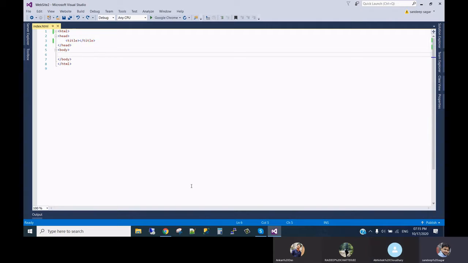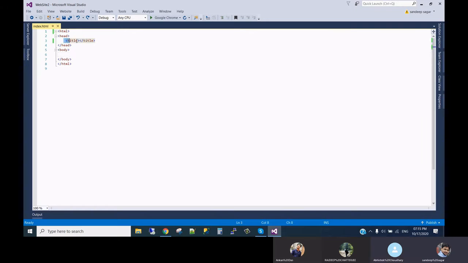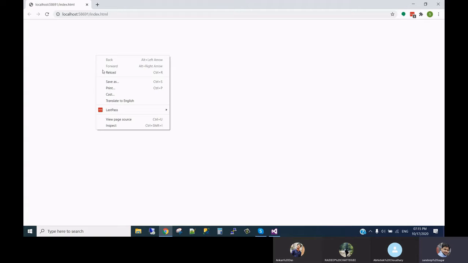So what title means here: for example, I have opened this in a browser. It's a blank page. Why? Because there is nothing in the body. The body is blank and the title is also blank. So if we want to see the source of it, we view the page source.